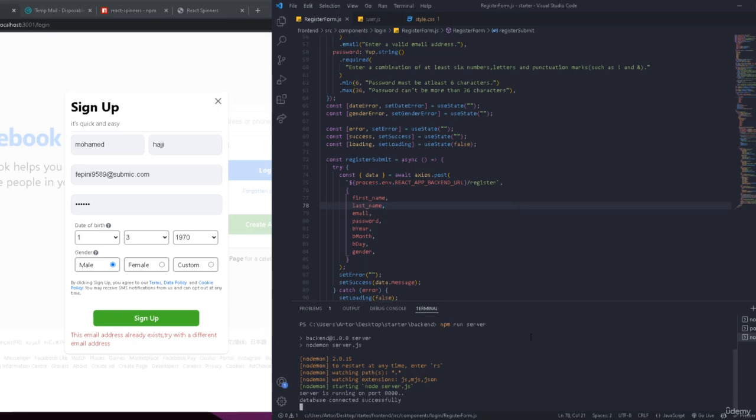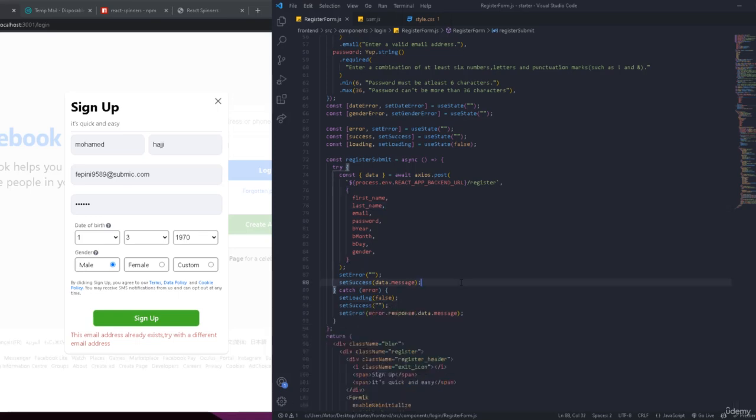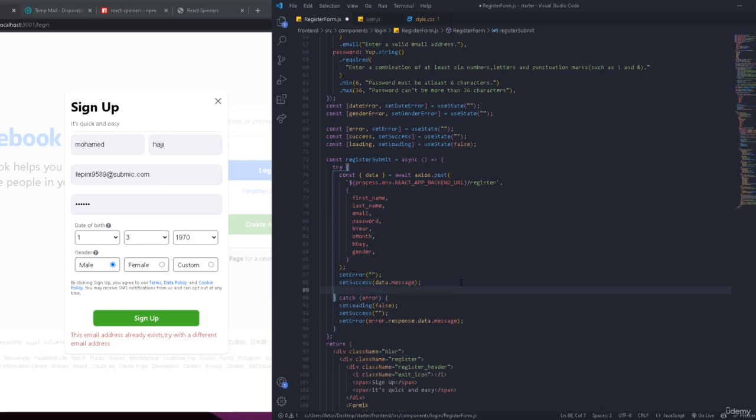Let me just close this for now and let's go right here. So after setting the success and data.message, we're also going to extract the things that we're going to need. We're going to extract const, and then we're going to remove the message. This message is not going to exist, and then we're going to spread the rest of the data. So it's going to be rest, and this is going to equal that.